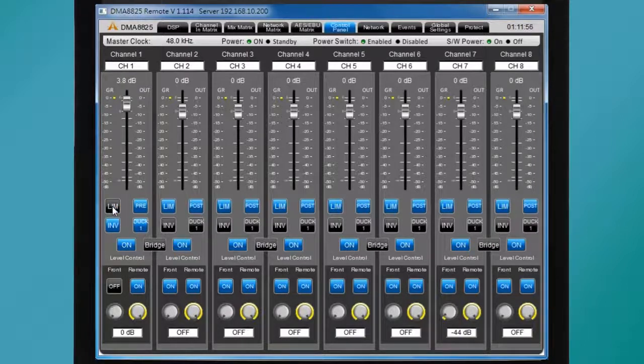Below these we have buttons for turning a limiter on and off between pre and post fader, an invert phase button, and a button to turn the ducker on and off. If you right click the ducker button, it will change between ducker 1 and 2. And below this there's an on button for the channel. And each channel pair has a bridge button, so if wired correctly you can bridge the power output of the amplifier.